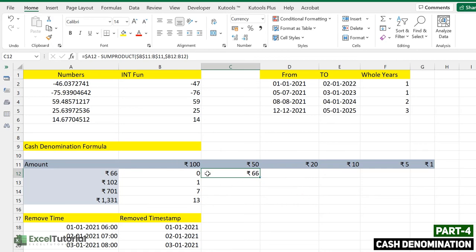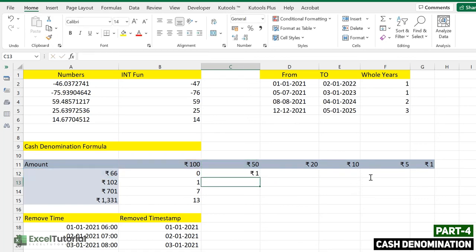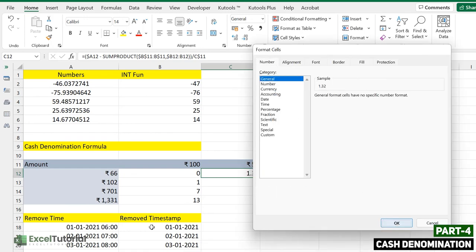So 66 subtracted by 0 will be 66, but now we need how many 50 denomination notes are required for that particular amount, which was the 66 we have calculated. We will do the same way as we did with the 100. We will divide by this, which is C11. Now we need to make only the 11th row absolute here, right, and click this.